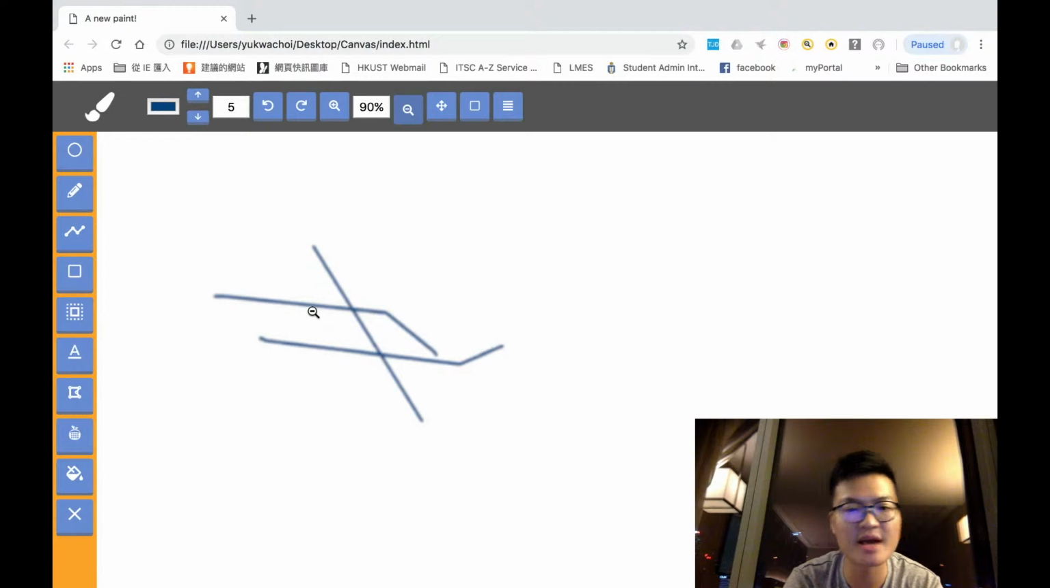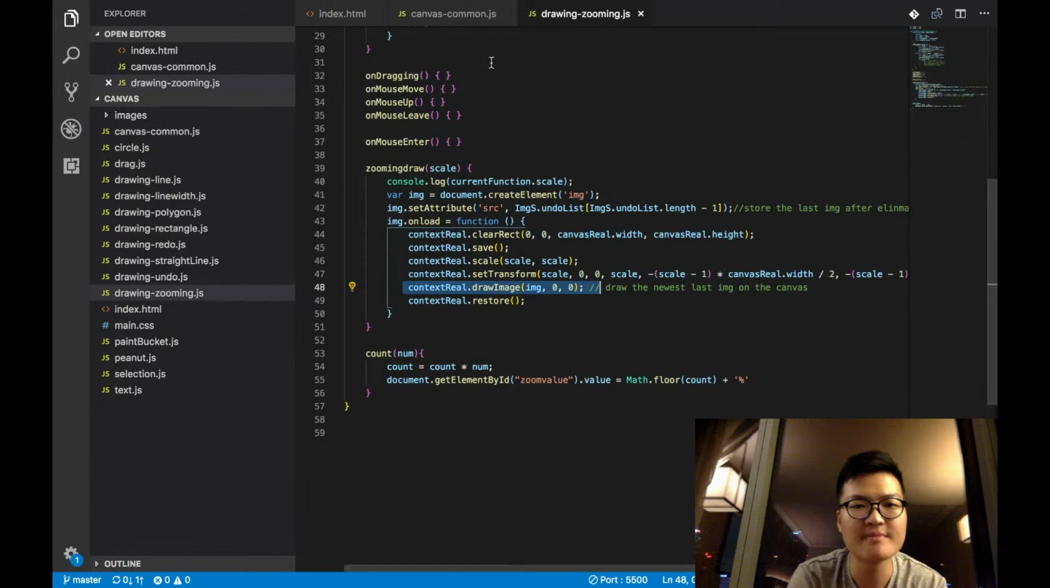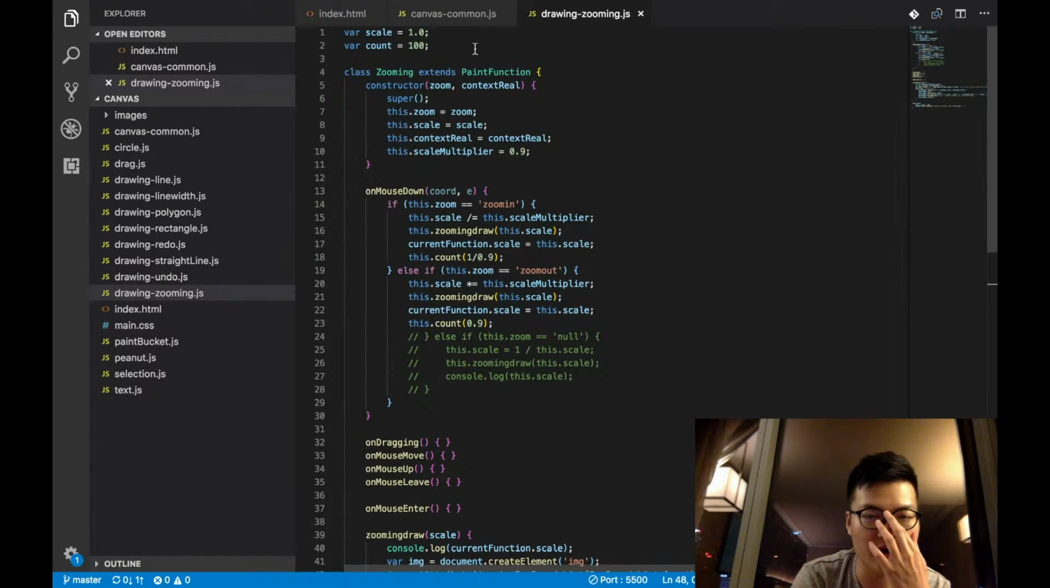So what is happening with this kind of concept? Basically, for the zooming function, we are just playing with the relationship between the scale of the canvas and the image. We set up the scale as 1.0. And then we also set the scale multiplier. This is 0.9 for this canvas project.